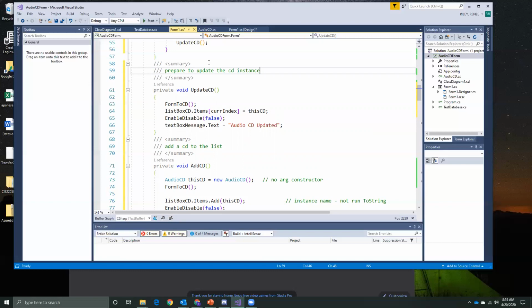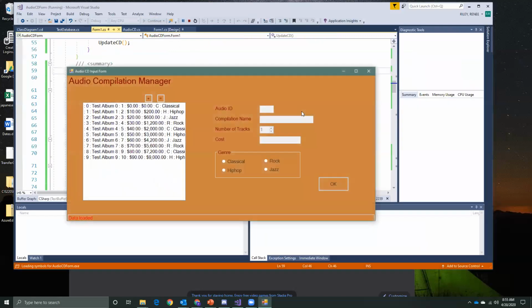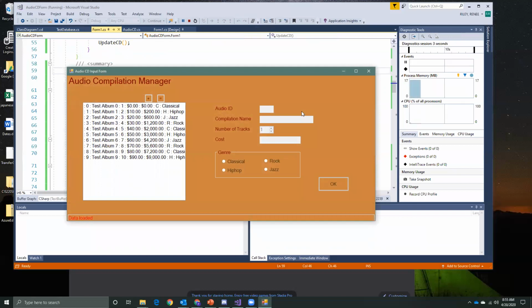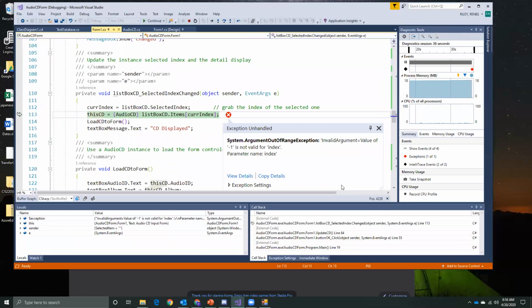Let's run it. If we click on some things and then click our new update button, we are over here in our detail area. Let's update this thing. Now, I am changing album 7 to 5. Let's click OK. Oh, crash out there.